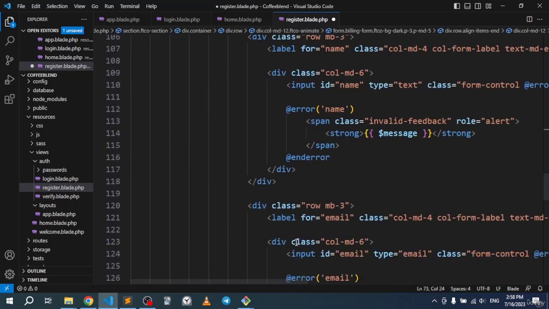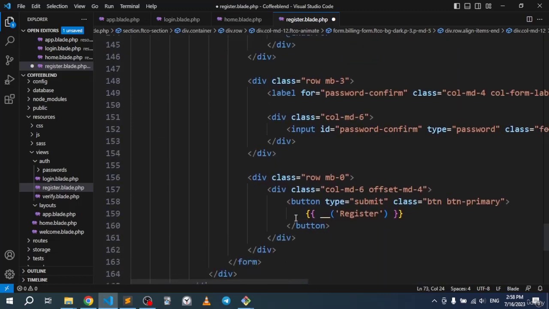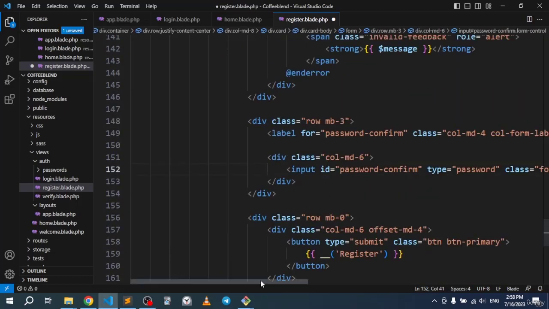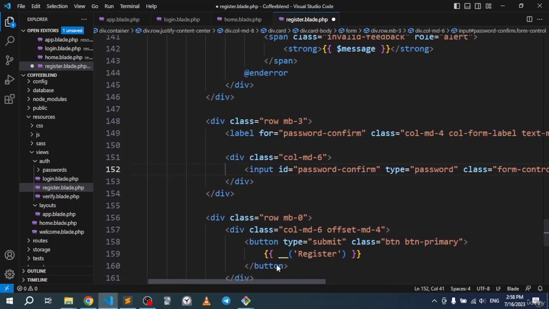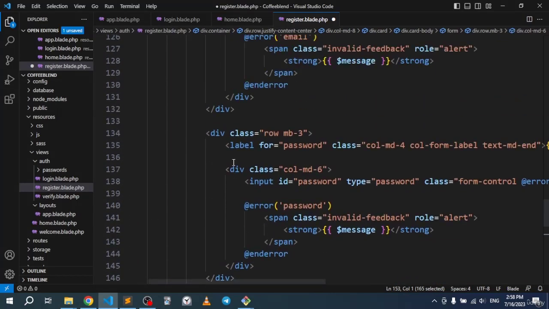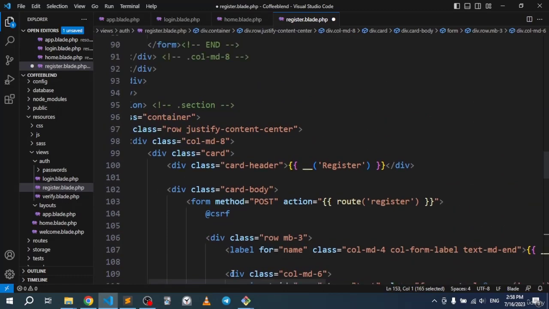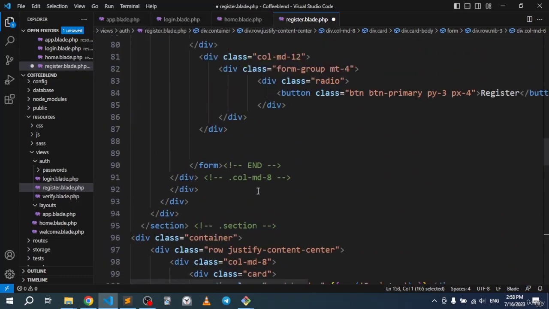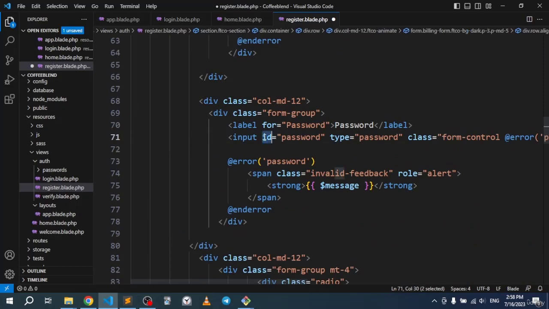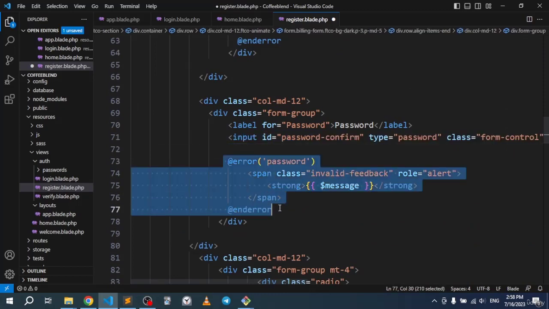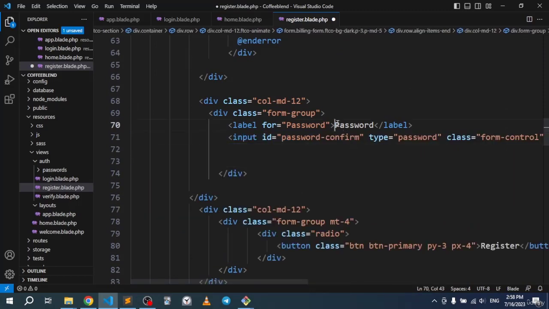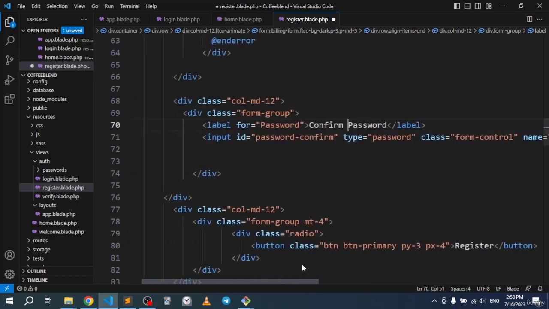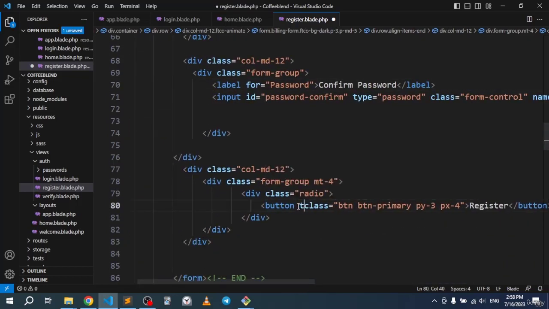So let me go down and let me see what we have for the confirm password. So we will only change the input, and that will be everything. So just copy this input and go right there and paste this like that. So we do not need this even. So this will be confirm password like that. So yeah, as you can see on the button right here, the type is going to be submit.